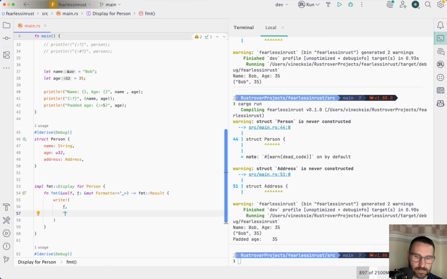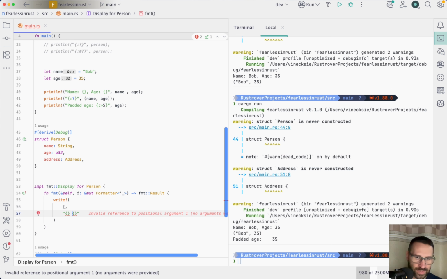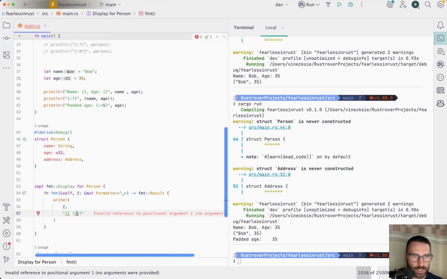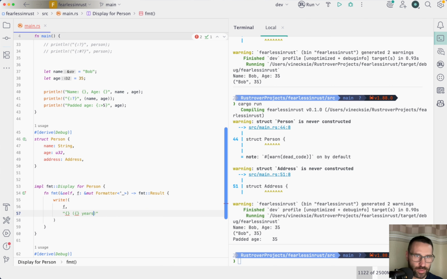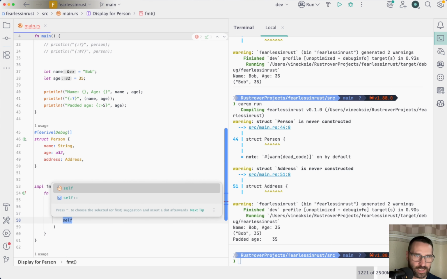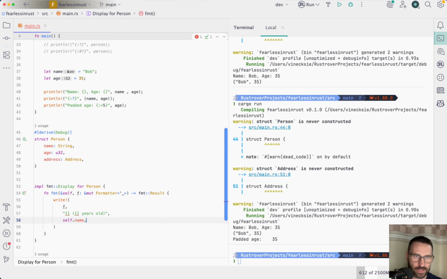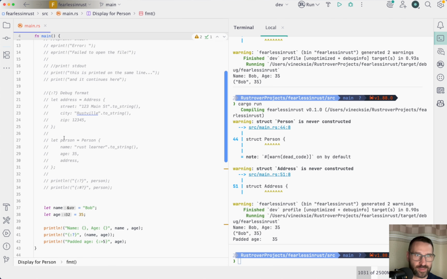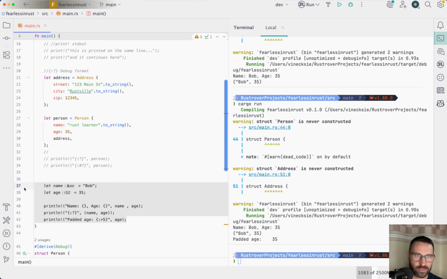Now let's customize what we want to show. Okay, let's say here "Here's", and now what do we need? We need the name and the age. Okay. Now let's use again a person we declared here. Let's put this in comment.